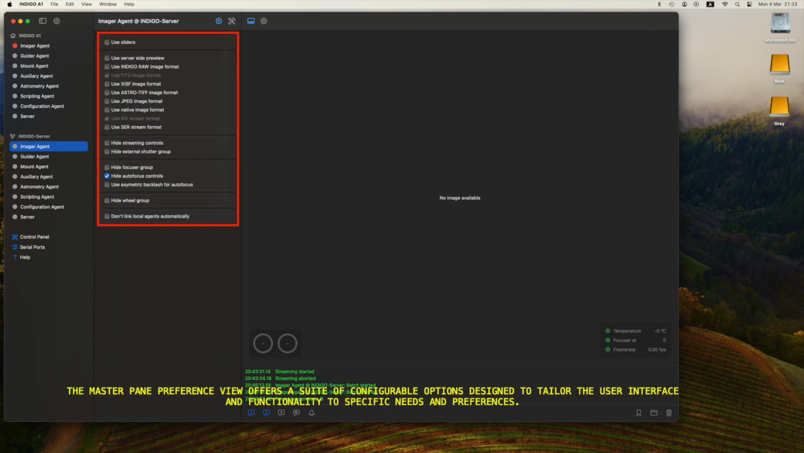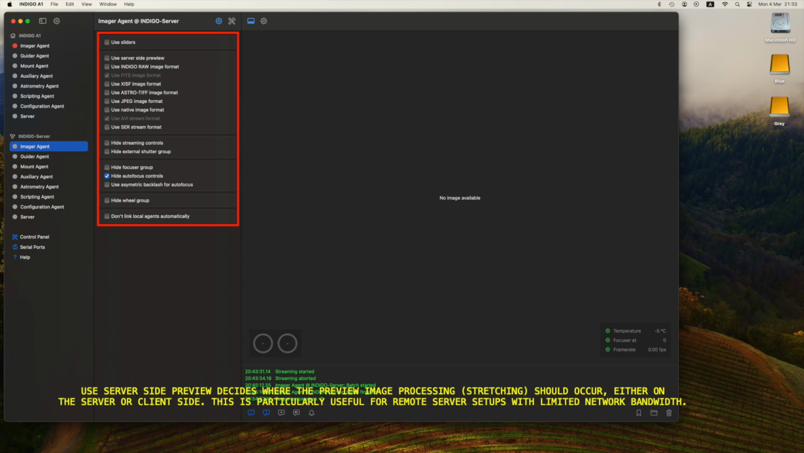The Master Pane Preference View offers a suite of configurable options designed to tailor the user interface and functionality to specific needs and preferences. Use sliders determines whether sliders are displayed for adjusting numeric field values, providing a more intuitive interface for fine-tuning settings. Use server-side preview decides where the preview image processing, stretching, should occur, either on the server or client side. This is particularly useful for remote server setups with limited network bandwidth.